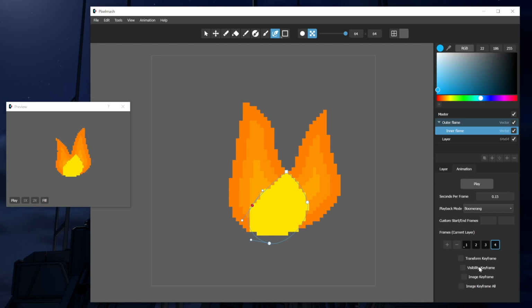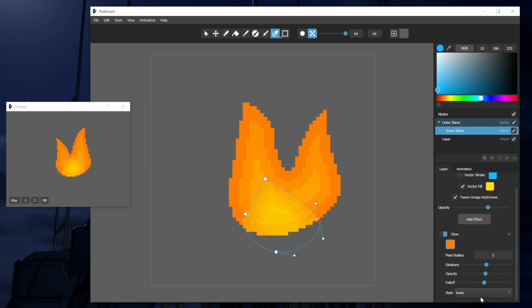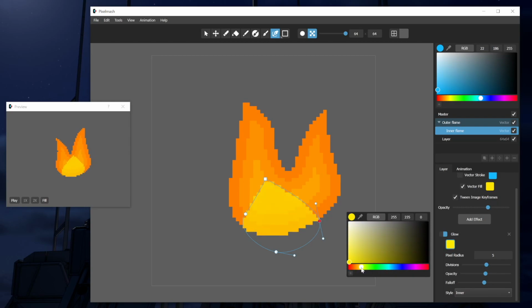So let's go to frame 4, turn on image keyframe, and do something like this and like this. Anyway, you get the point. I'm not making the awesomest art in real time, but you can then add opacity or whatever. You can add more layer effects to this inner one, like another inner glow. We go to blue or something. Anyway, lots of neat stuff you can do.